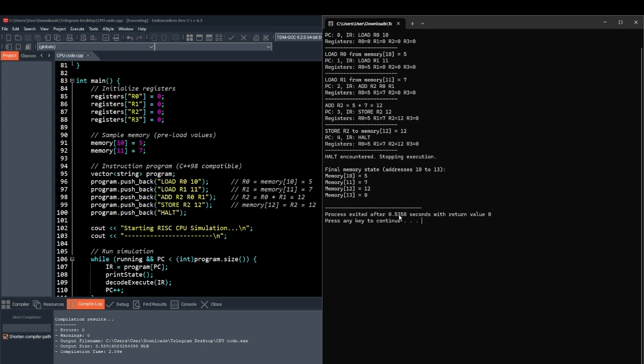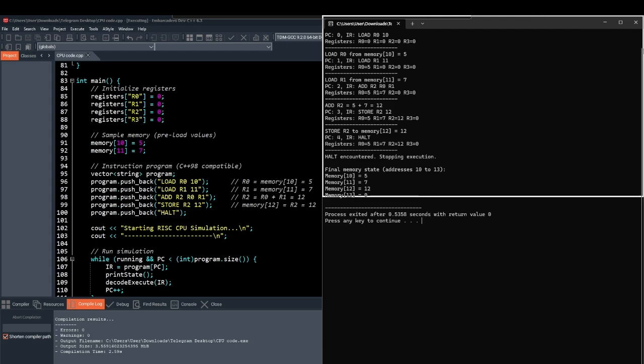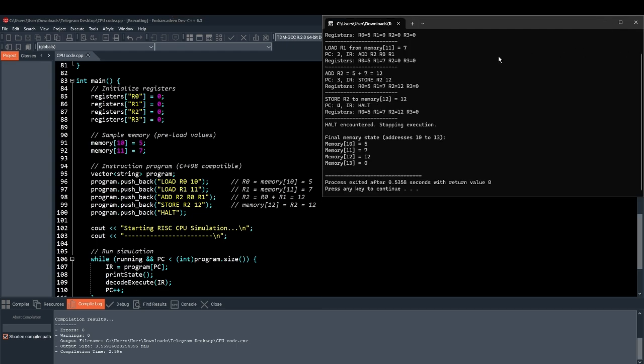So yeah, this simulation may look simple, but it's a great starting point to understand how real CPUs work under the hood. So that's all for our video demonstration from Group 26, and thank you for watching.